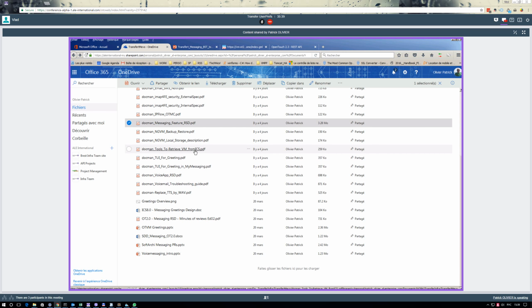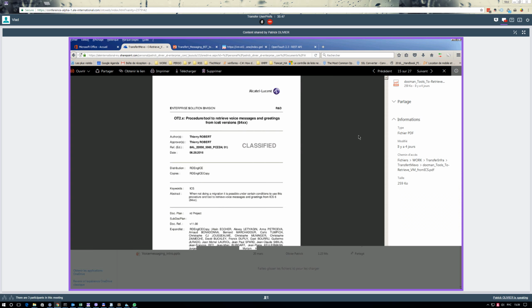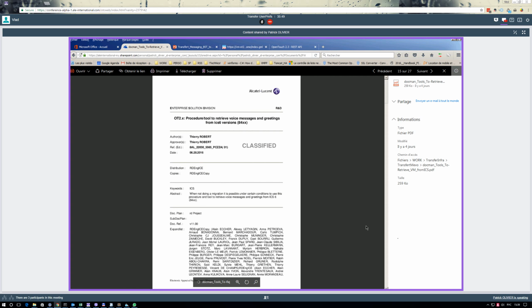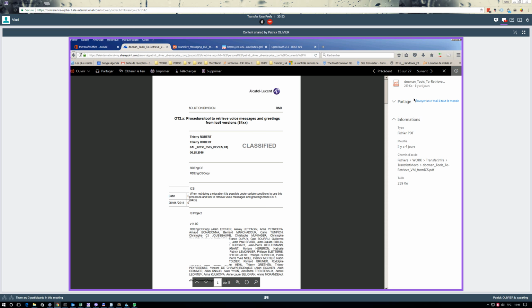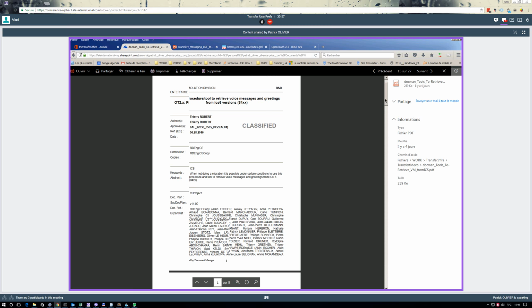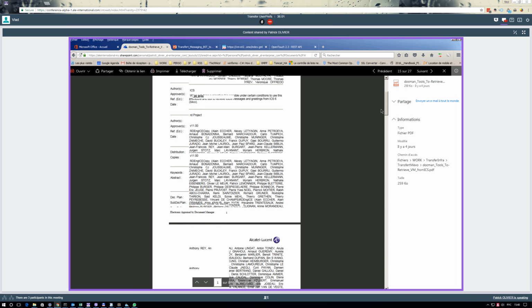I think it's the same document as retrieving voicemail. Hold on. So this documentation explains how to migrate voicemail from ICS6 to OpenTouch.